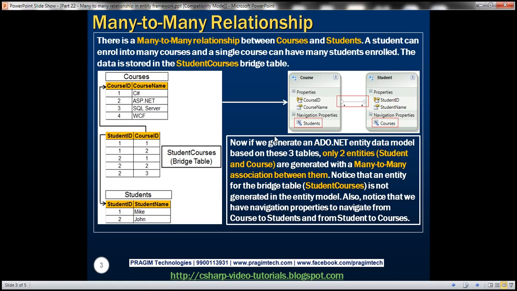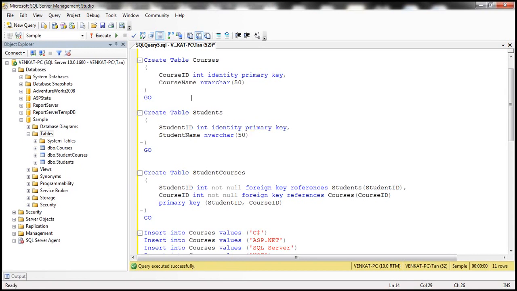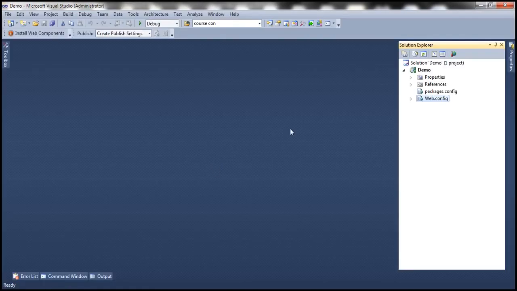Obviously the first step here is to create these three tables itself, which I have already done, and here is the SQL script that can do it. I'll have the script available on my blog in case you need it. Now let's flip to Visual Studio. So here I have an empty ASP.NET Web Application project.